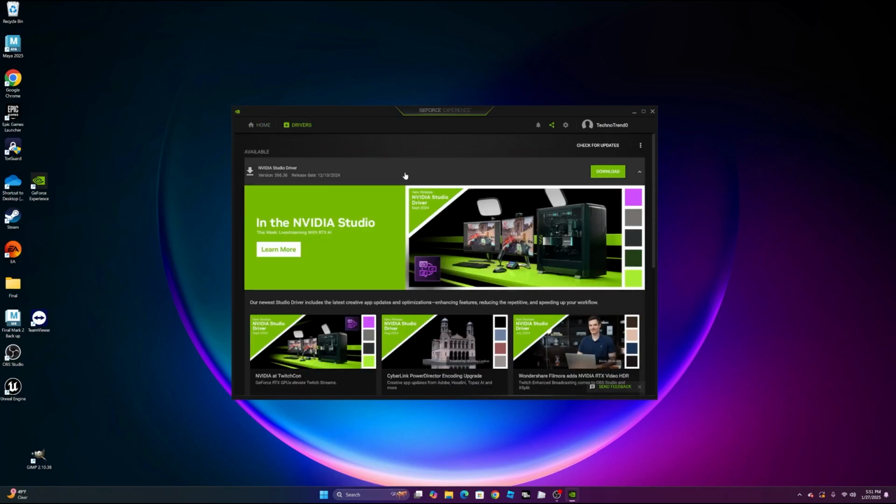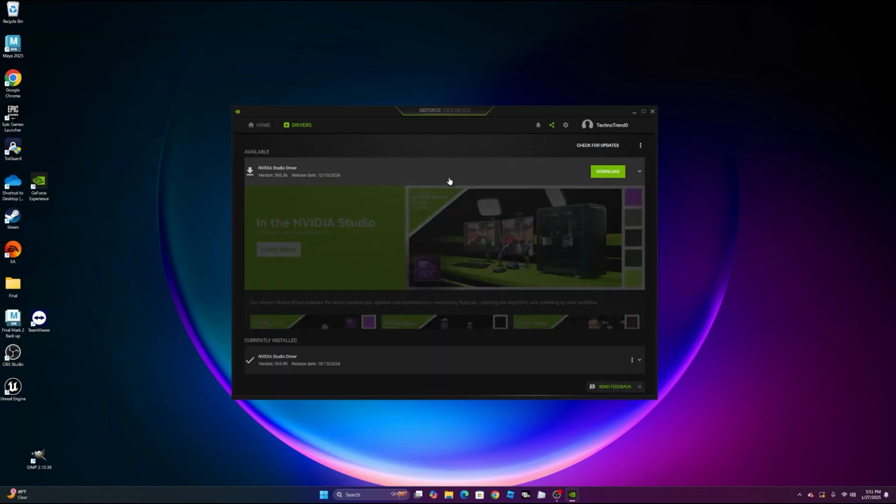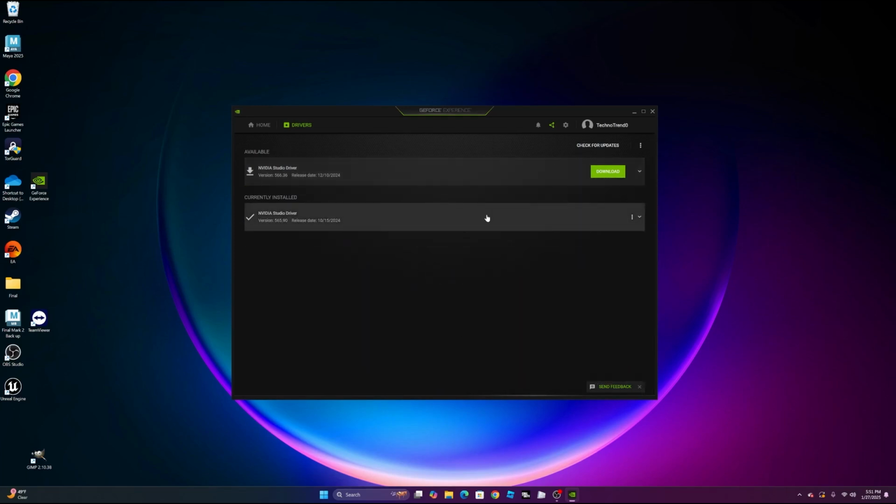Then mine has an actual update, so all you have to do is click download. And this is something you guys want to continue doing just because updating your drivers can give you more bang for your buck, but it's also going to give you better performance overall for the device that you paid for.